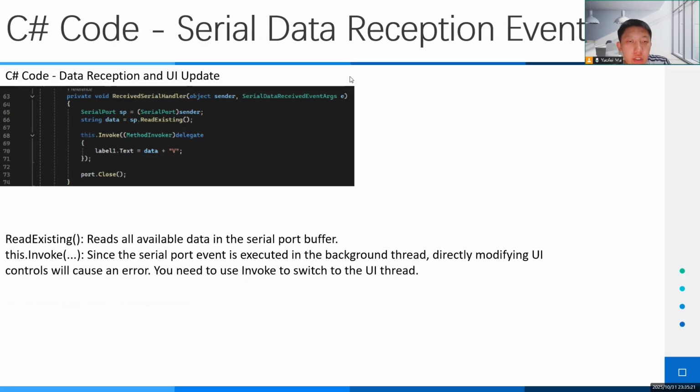This Invoke is very important. The serial port uses a background thread, not the same thread as the application's UI. If we change the label directly, the application will crash. Invoke switches to the UI thread so we can safely update the label to show the voltage. Port close. Now we close the serial port since we got the voltage data.